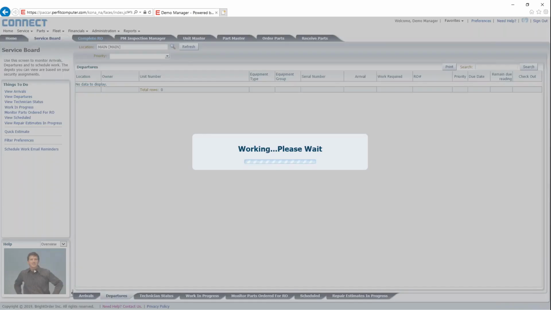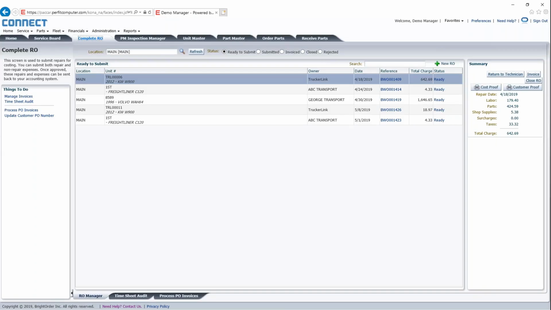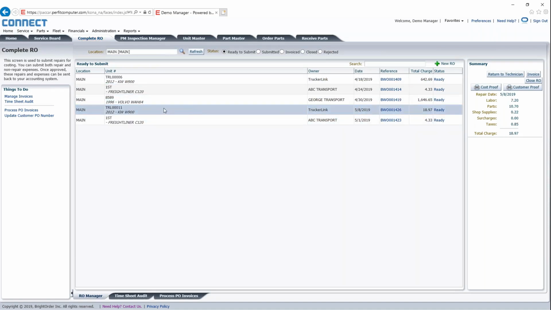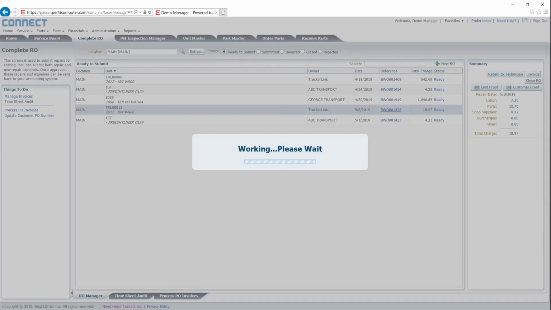Okay. So now I'm going to go to the complete RO screen, and this complete RO screen is really supposed to mirror the functionality of the work order screen in the current Connect system. Okay, so let's say the unit that we just finished is TRL0011. That's the one, and we'll click on the work order number to get into the details.